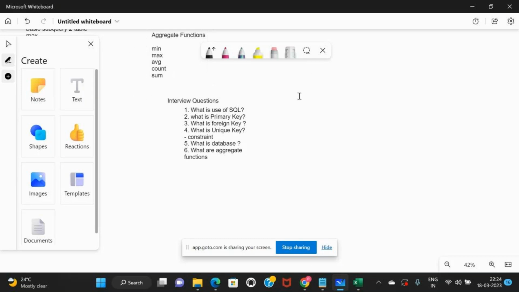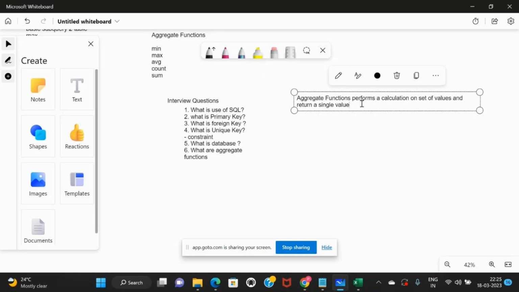If you go with the definition, aggregate functions perform a calculation on a set of values and return one single value. So the calculation is done on multiple values, but it returns a single value on one column.